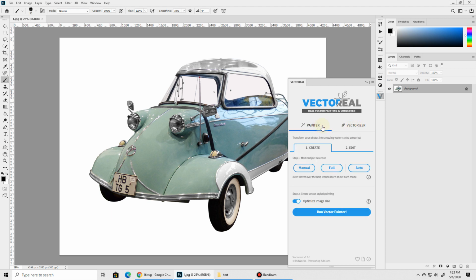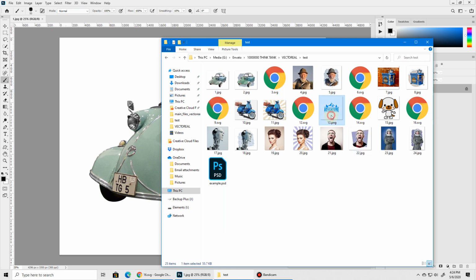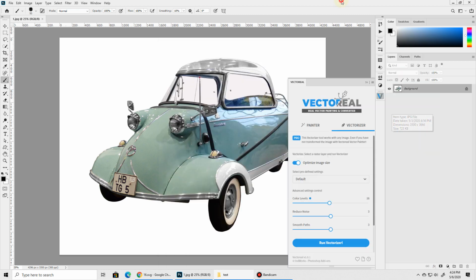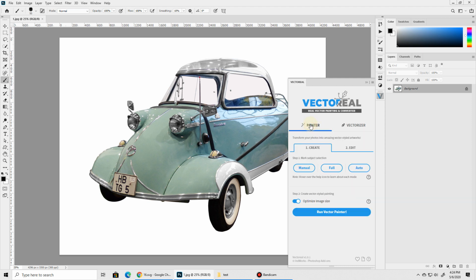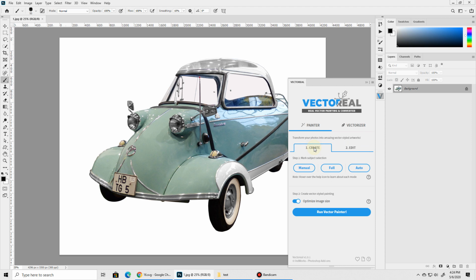Also, if you do not wish to convert your image into a vector styled artwork and you already have something that you readily want to convert into a vector shape, like the logo or the clipart that I was showing you earlier, you can simply head over to the vectorizer part of the plugin and run the vectorizer. But here I'll first run the painter and show you what it can do, and then I'll run the vectorizer. So first you need to head over to the create tab. The painter has two tabs, one is create and then edit. Edit will let you customize various elements that will be generated after you run the create part of the plugin.